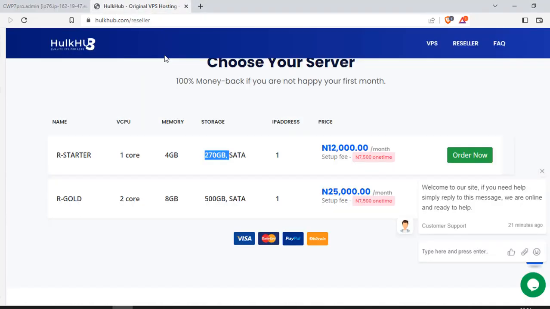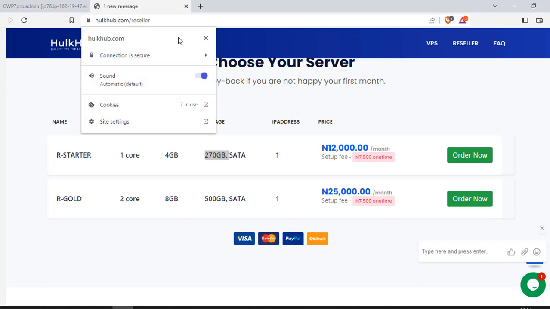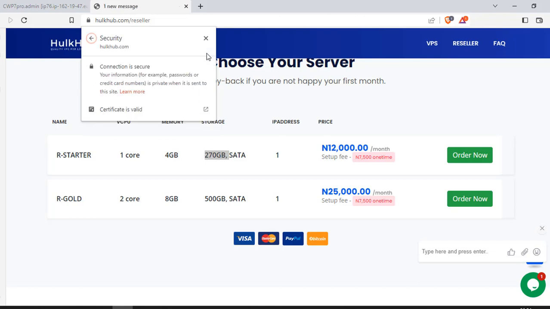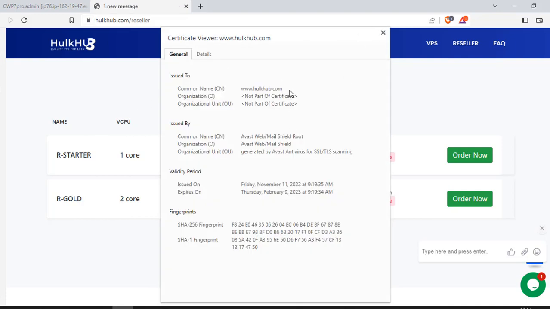Now, here's an example of how to know if a site has SSL. If you come to this website, hawkhub.com, for instance, and you click on this padlock here, you would see that there's a valid SSL on this account. You can see the connection is secure, and then you can check the details of that connection, and you can see it has a valid certificate. And then you can see the details of that certificate.